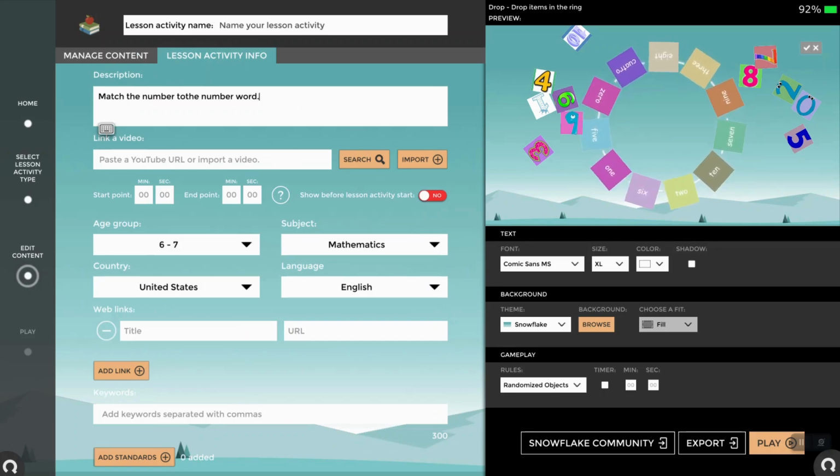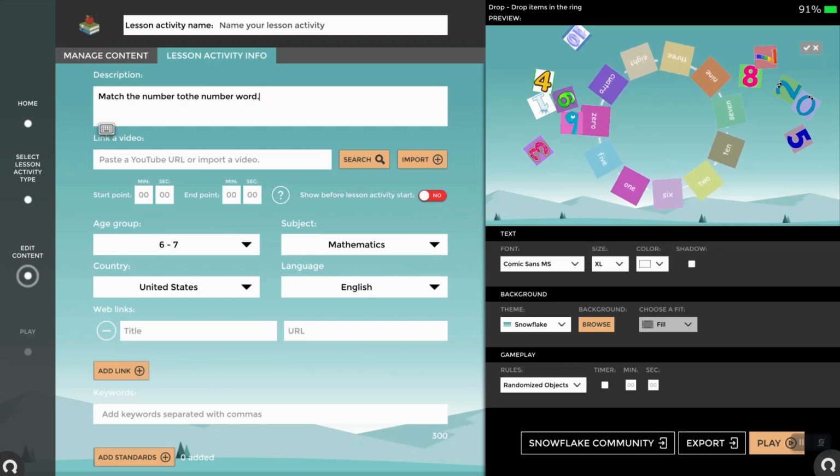So since I changed this one to Spanish, or if I change this one to Spanish, I'm going to want to change the description to also be in Spanish. I can put in a link, if I know a link to a great YouTube video that will work well with this as an intro, I can paste it there.